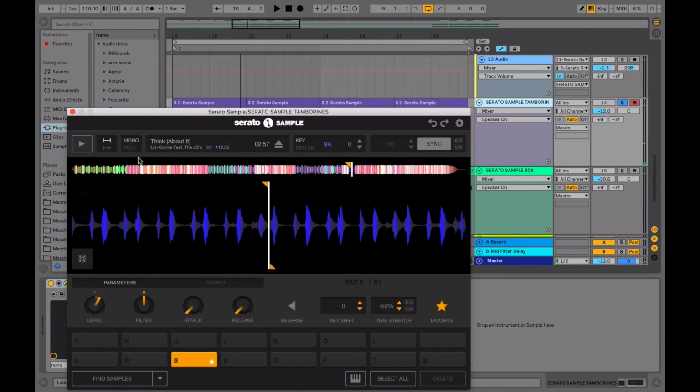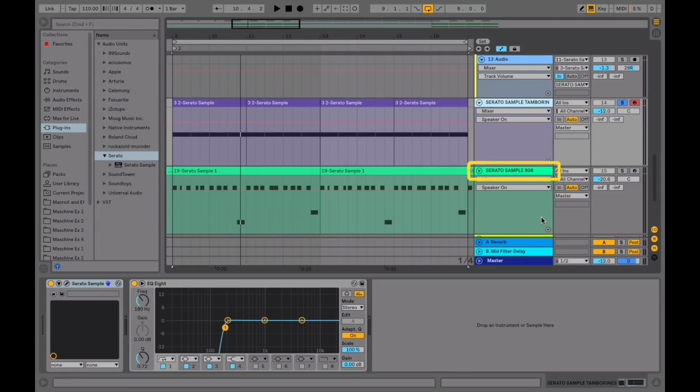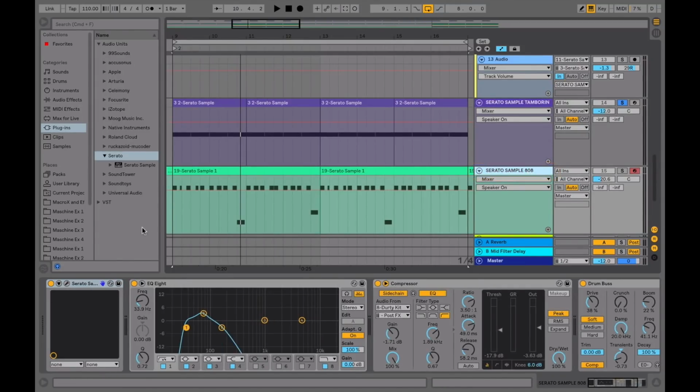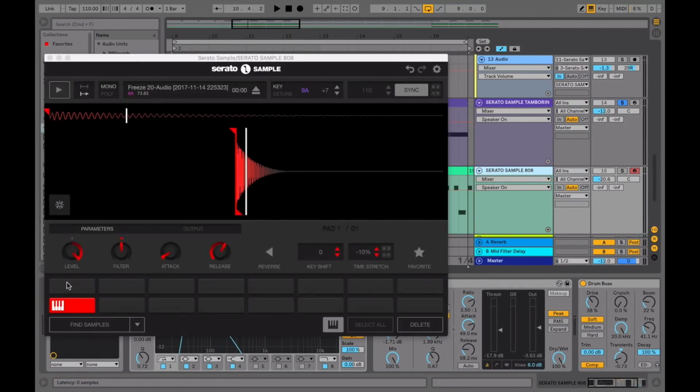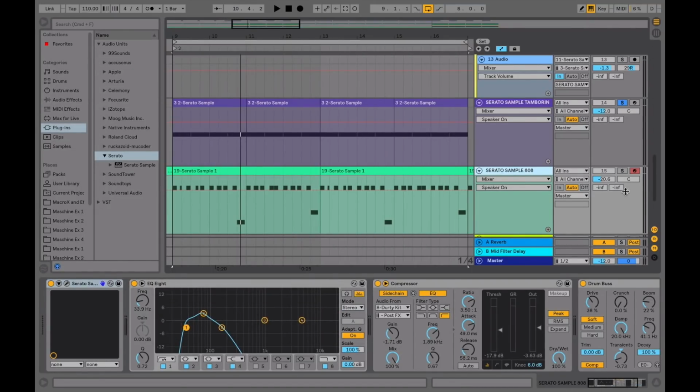For the second instance of Serato Sample, I took an 808 bass tone and time stretched it, and changed the global key from 8A to 9A using the Camelot wheel key notation setting. I also put the sample into keyboard mode so I could play the bass note across the 88 keys. I then recorded a MIDI performance of both of the instances of Serato Sample and finished off the beat.